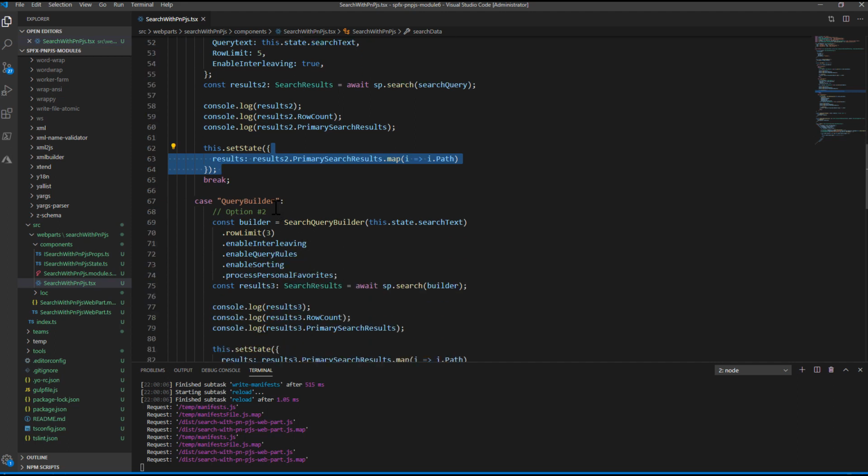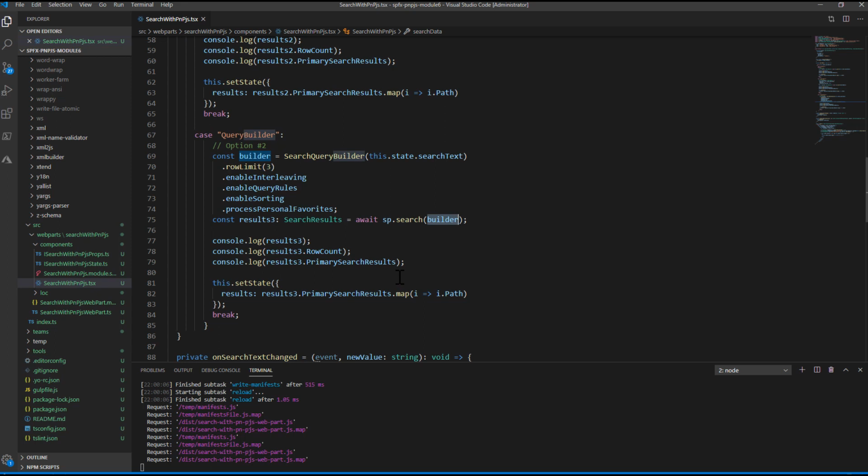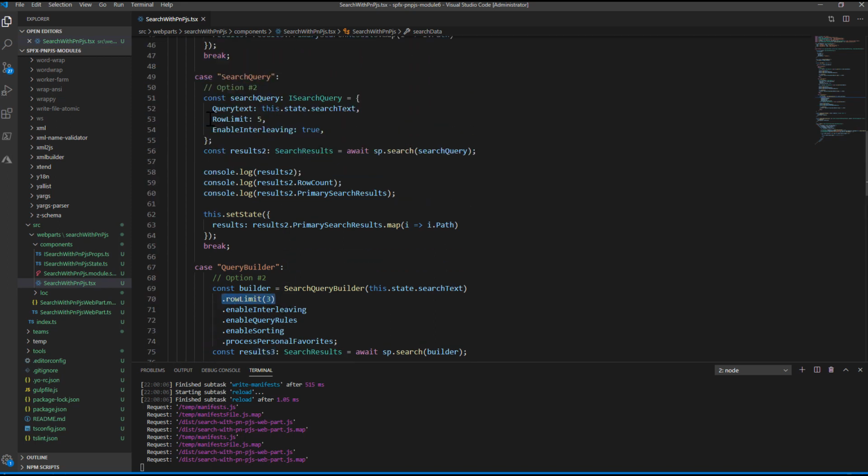Last but not least, I have the query builder option. So I create the search query builder object. I provide the search text as before, but I can also play with a bunch of custom methods and properties, which will allow me to fine-tune and configure the search query that I want to execute. And one more time, sp.search, I will provide the search query builder object, and I will get back as before the result as a set of content that I can bind to my UI. Just to give you an idea, here I configure, for example, with the query builder, a row limit of 3 items, while I configure a 5 items row limit for the ISearchQuery configuration.